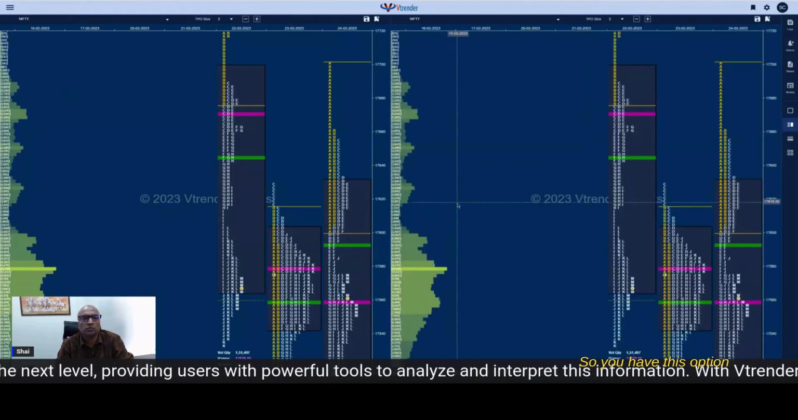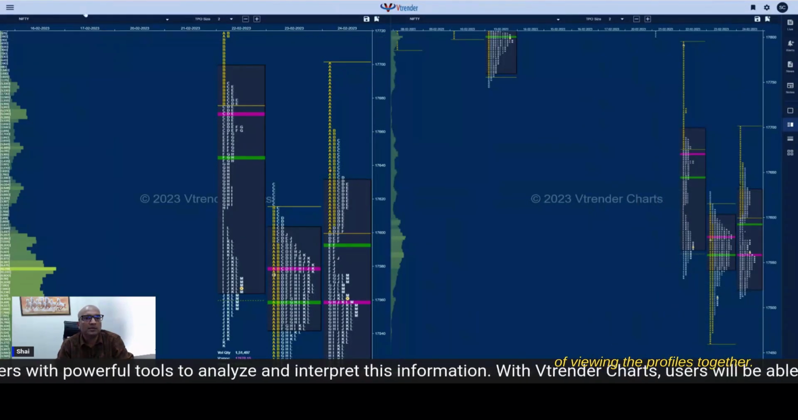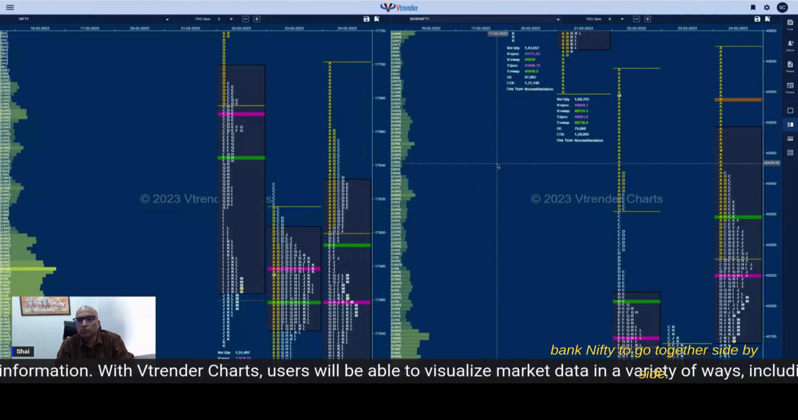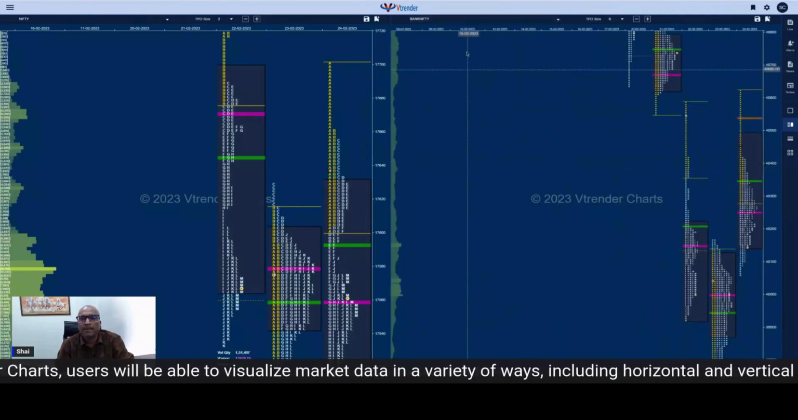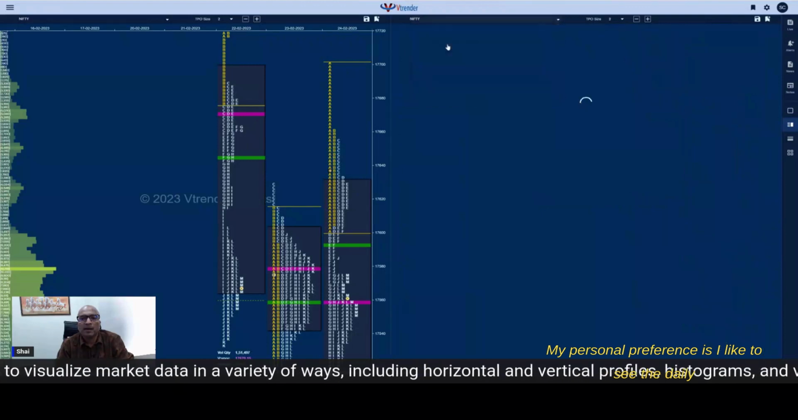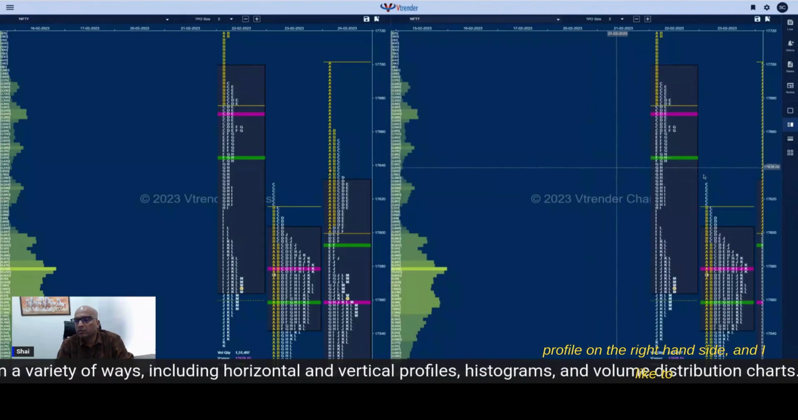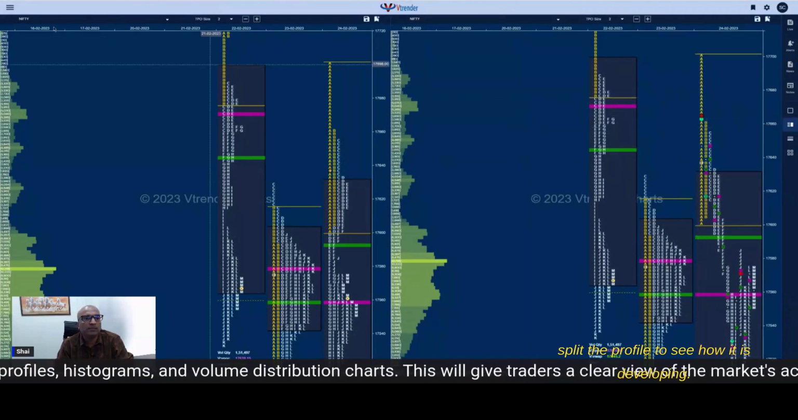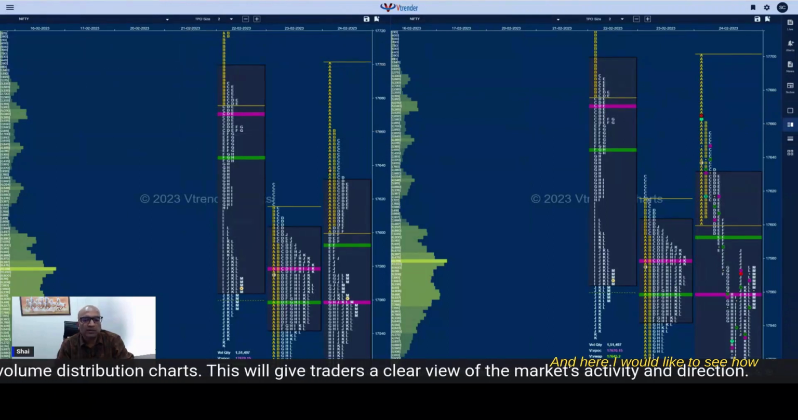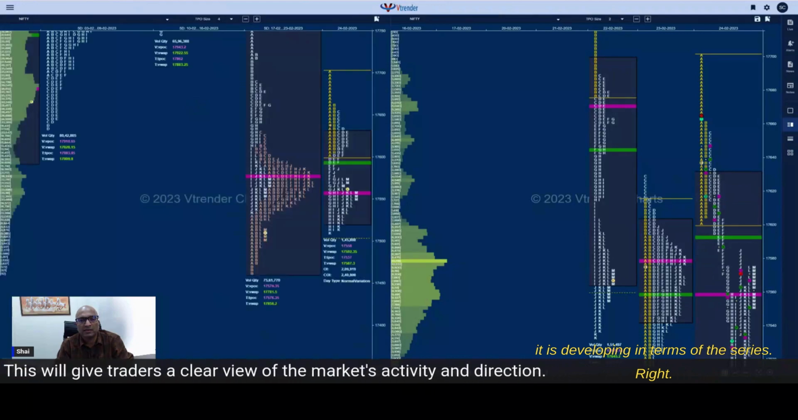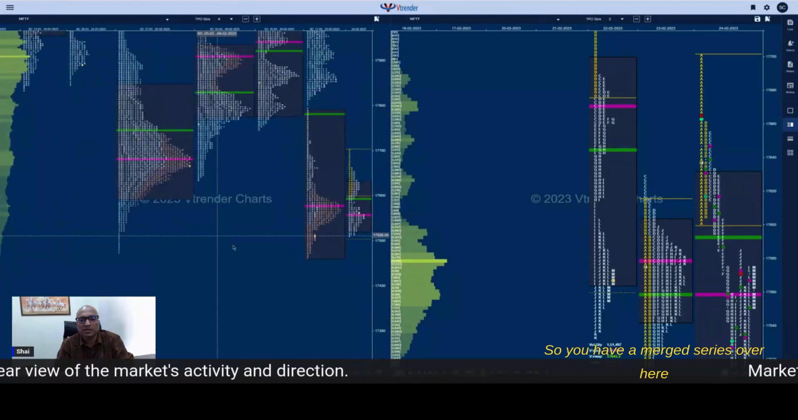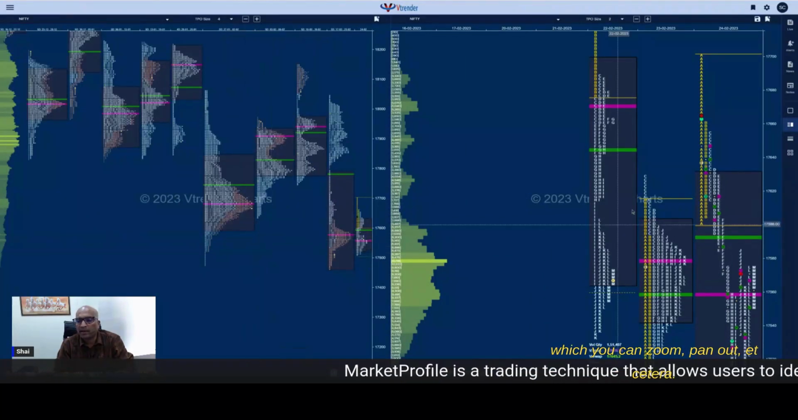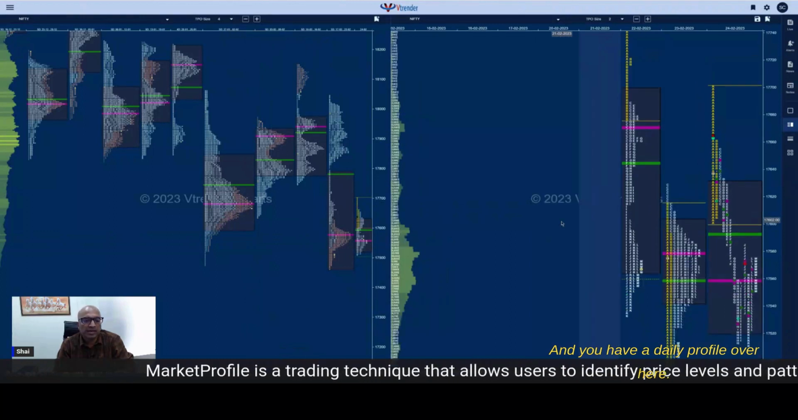So you have this option of viewing the profiles together. You can choose a number of things over here. You can choose the Nifty and the Bank Nifty to go together side by side. You can view them. My personal preference is I like to see the daily profile on the right-hand side, and I like to split the profile to see how it is developing. And here I would like to see how it is developing in terms of the series, right? So you have a merged series over here, and a holistic view of the entire activity, which you can zoom, pan out, etc. And you have a daily profile over here.